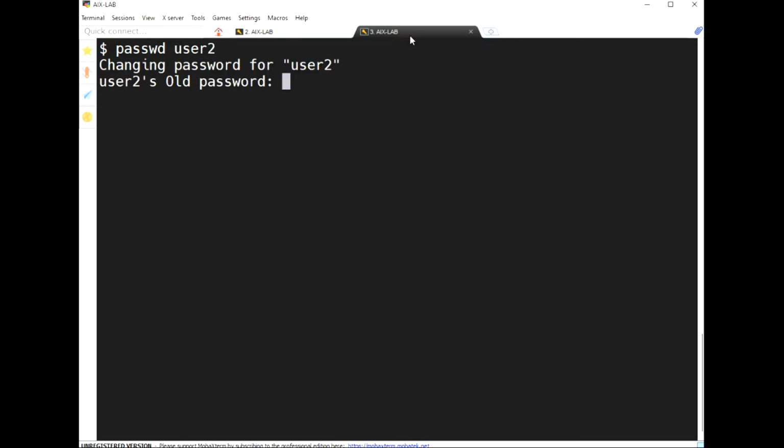Here it asked user two's old password. In this situation, you must know the user two password. So instead of that, the user is already compliant, he doesn't know the password.